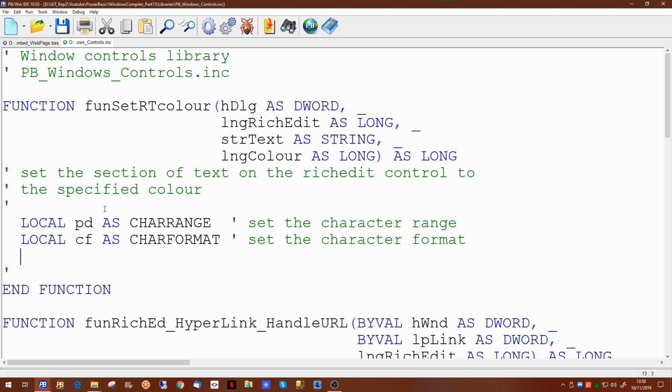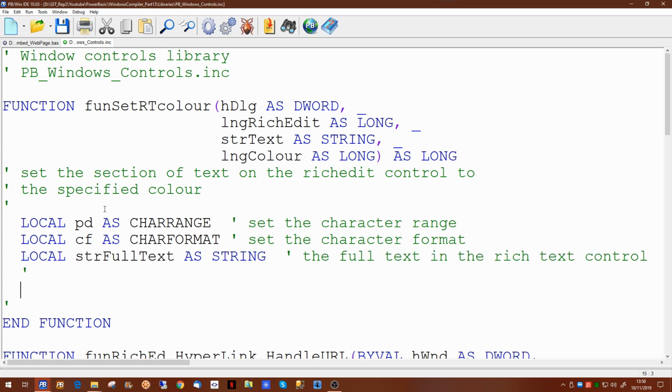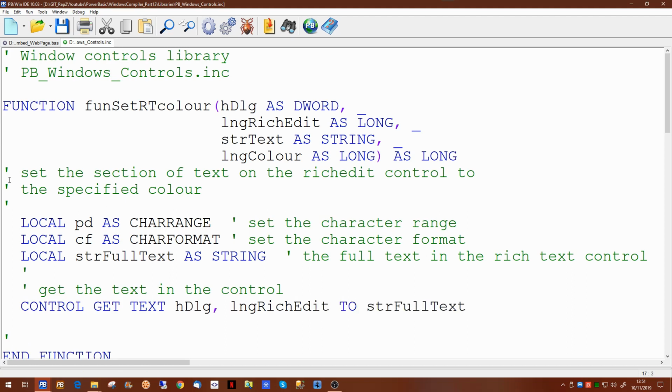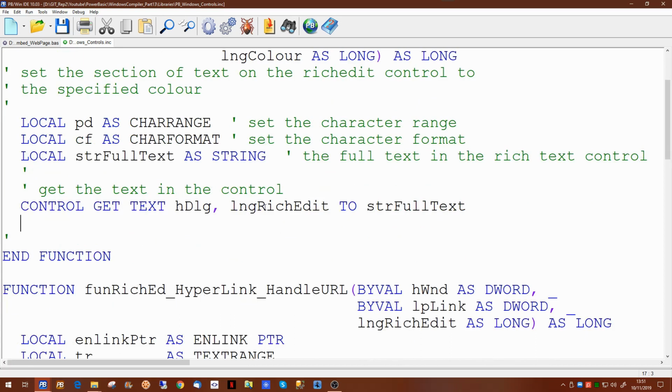Now, the rich text control contains a lot more text than the text we wish to highlight. So the first thing to do would be to get the actual text from that control. Now, we will store that in a local variable. And the easy way to do that is to use the control get text. So that will capture all of the text that's in the rich edit control at the moment.